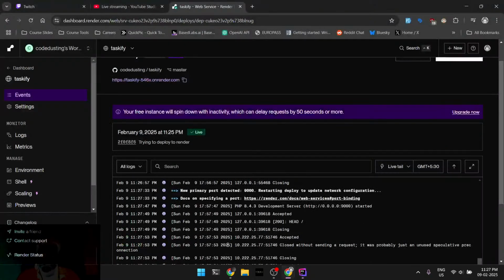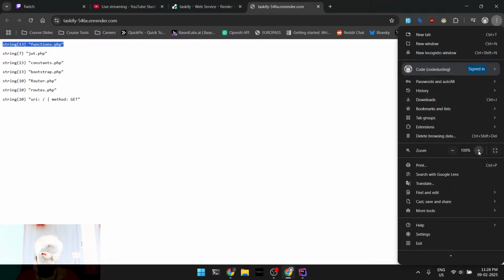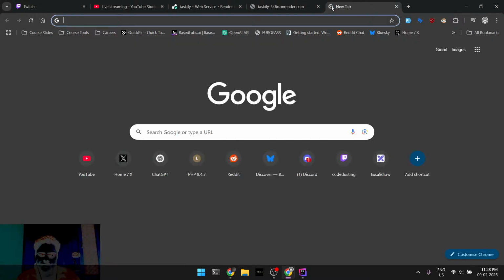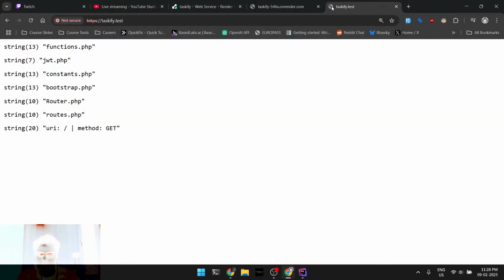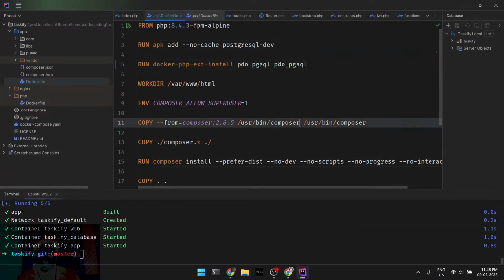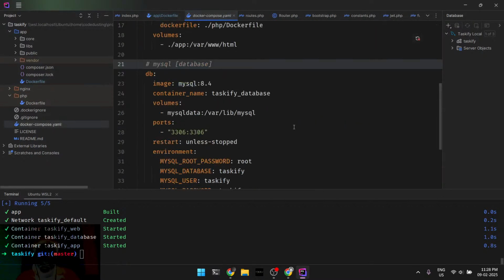Sorry, so that will fail, even though it's live, because we are not using anything. So let's go here, and there we go. So our PHP application is live, and this is exactly what we are going to see, taskify.test. Okay, so at least this is working fine. Cool. We will change this also in this Docker compose.